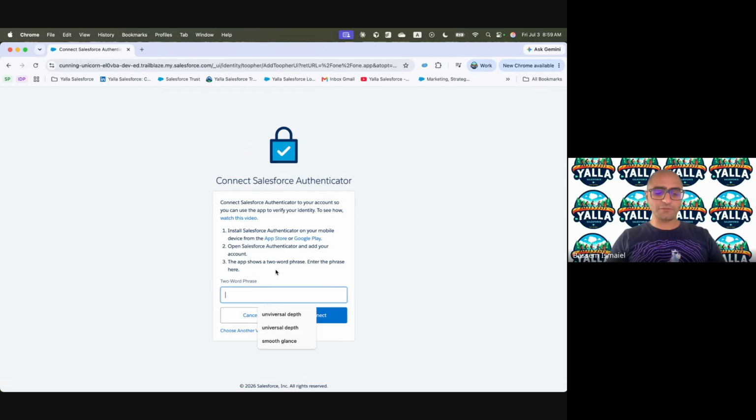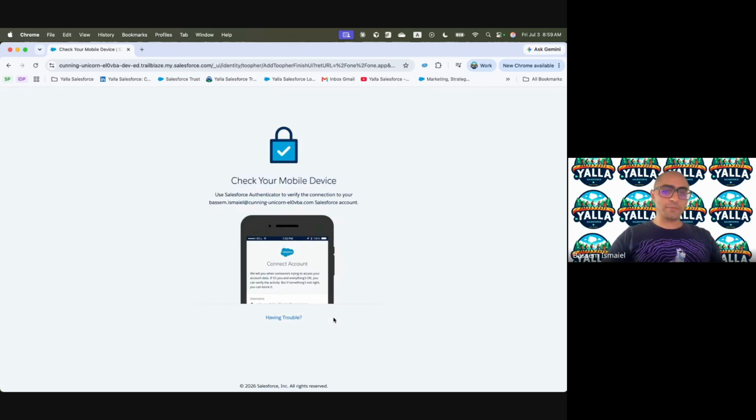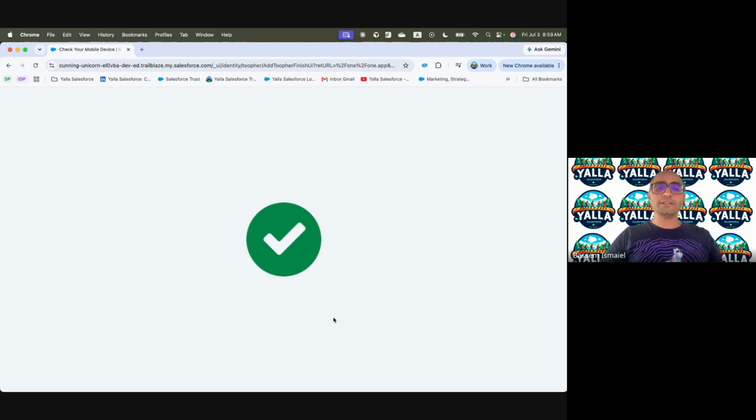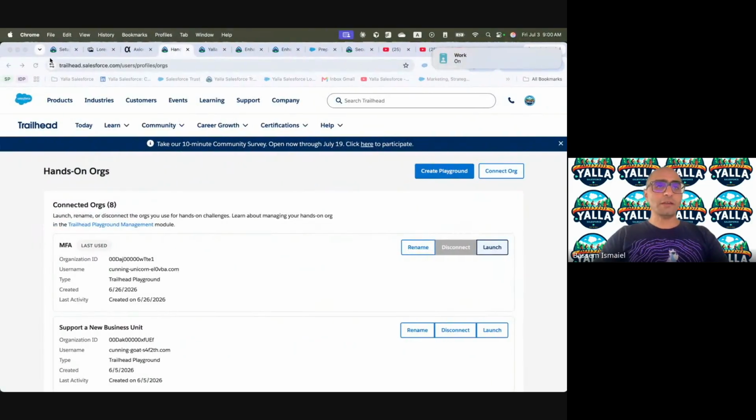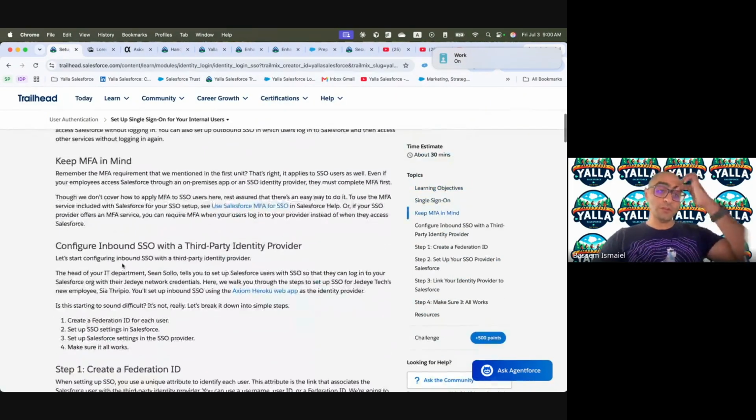So I'm going to open Salesforce Authenticator here, add an account, and add a two-word phrase like the one we did last time, and connect. Now I am connecting. I got the push notification, I got it verified, and I am in the org now. Great. So I have my org and I have my module.